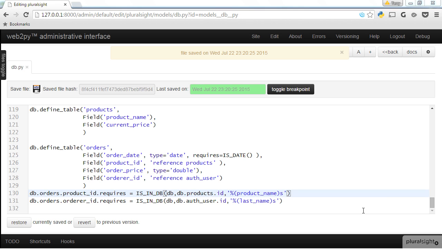This is within our db.py file, and it shows our model in which we are describing our data. We're looking at the same products and orders tables as before. So let's focus on 2 lines of code. These are the foreign keys within the orders table. By using reference products, or reference auth_users, we are clearly defining that these are foreign keys, and we are defining which tables they are associated with. In one case, it's products, in the other case, it's the auth_user or our customers table.